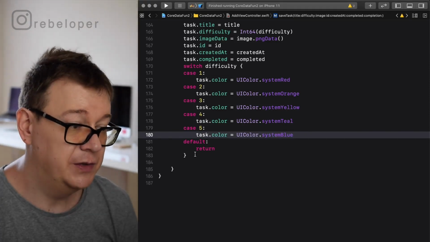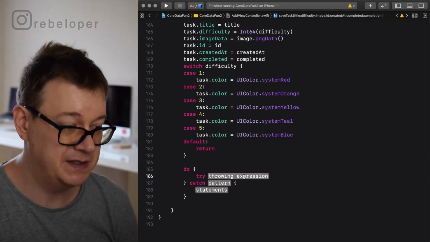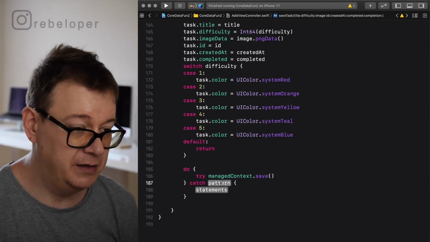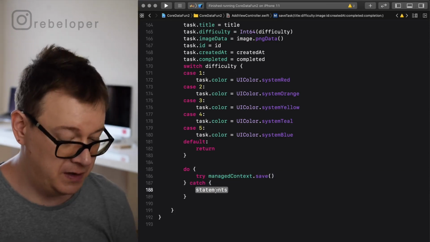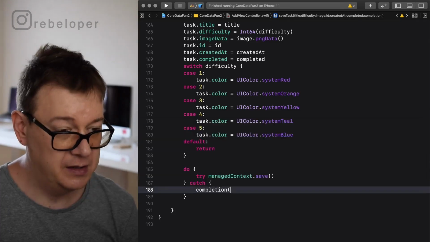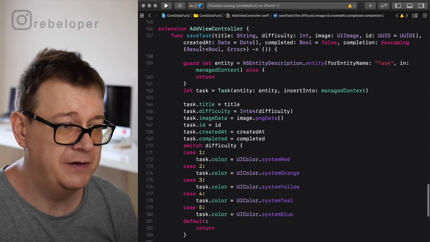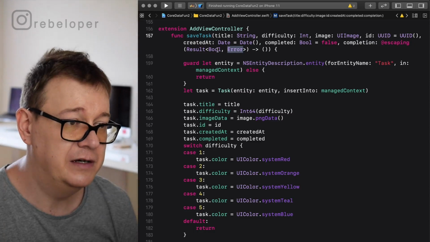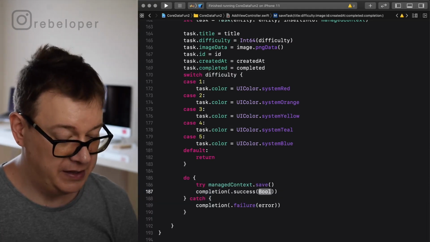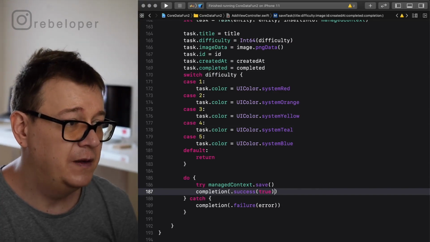Alrighty, and finally we want to save that context. I'm telling you again because we did this already in the previous episode: manage context dot save, and this will throw an error. We are not going to have a pattern, we are just going to use a completion, so completion dot failure dot error. We are just completing, because as you can see, we do have a result on the completion handler with an error. And of course, we need to have a success value also. So completion dot success equals true. Really, really nice. So we are going to use this one on the save button.